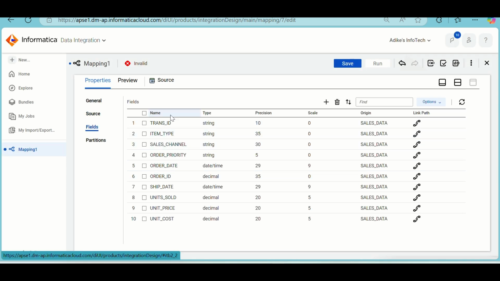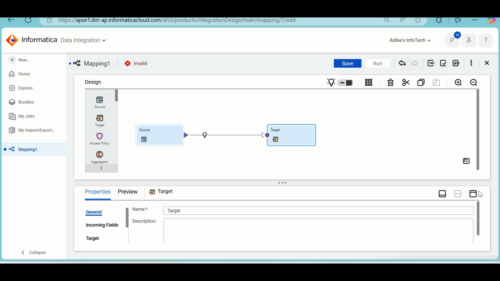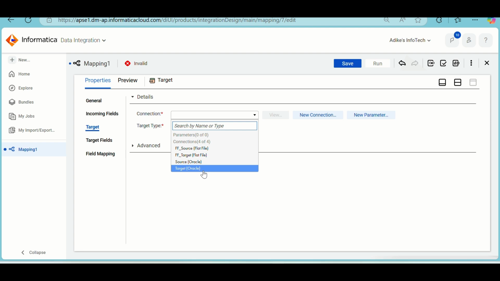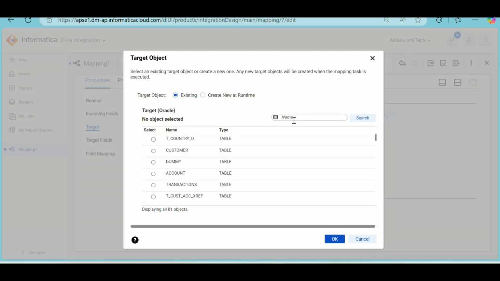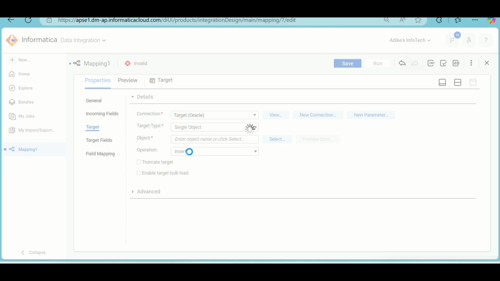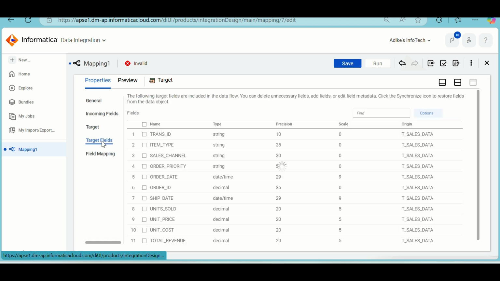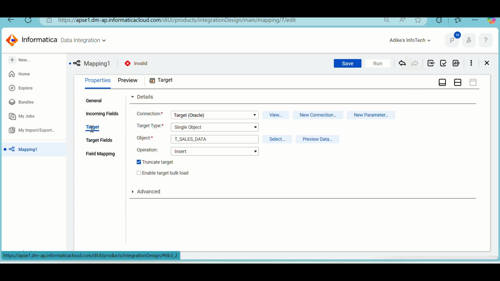So these are the fields which are coming from the source, right? Now let's select target. So target is in target schema. Select the target table. So this is the target table, and it's an insert, and I'll just enable the target truncate table. So these are the fields. So we have a total revenue. Now we need to get the total revenue by using SQL transformation. Okay.